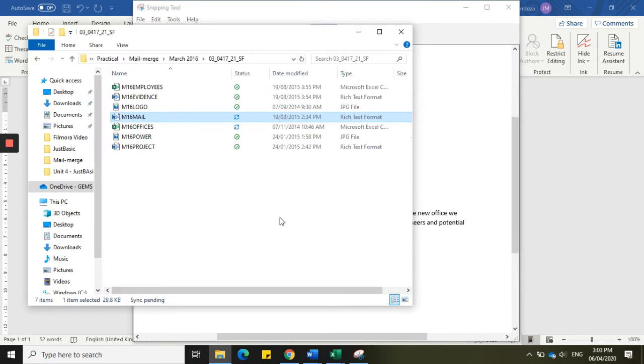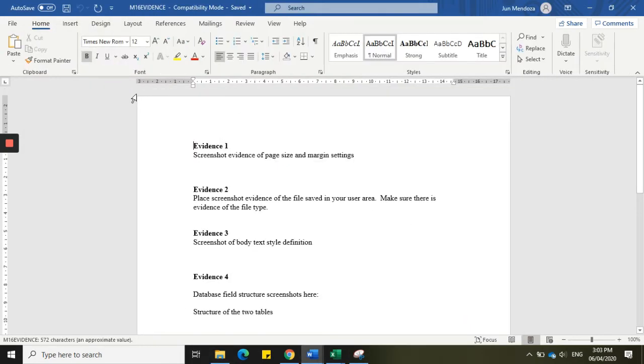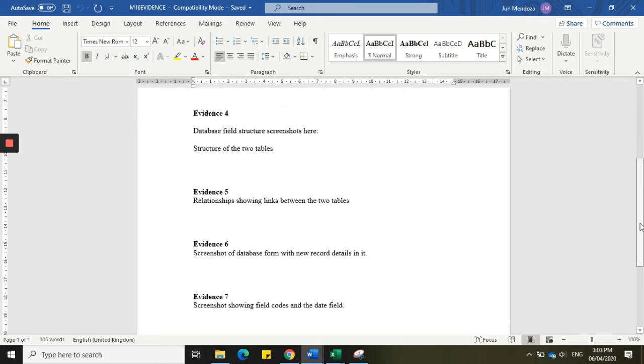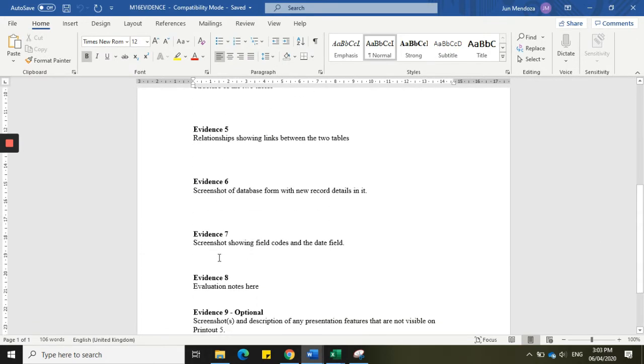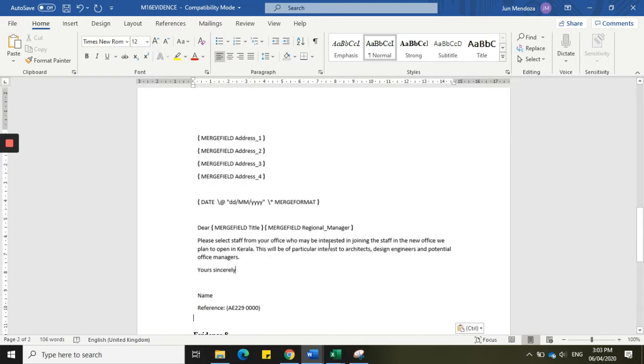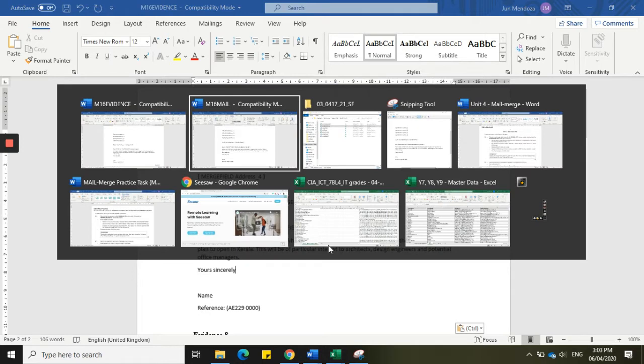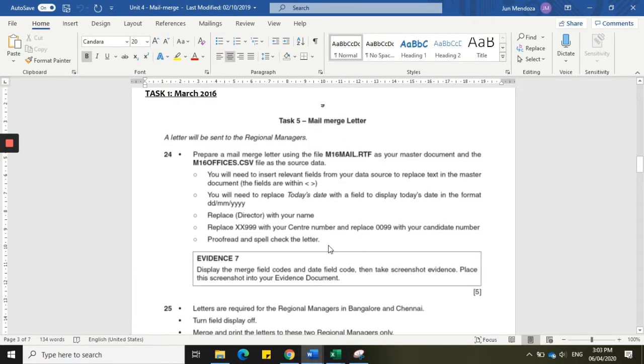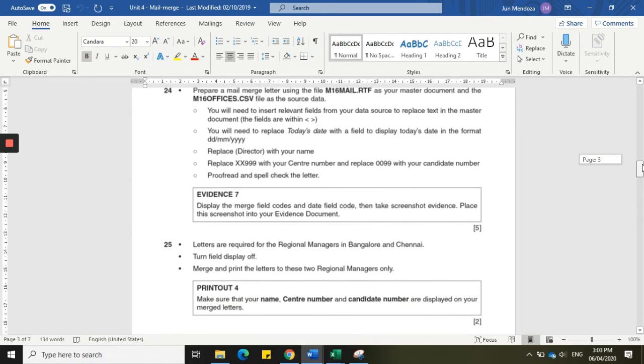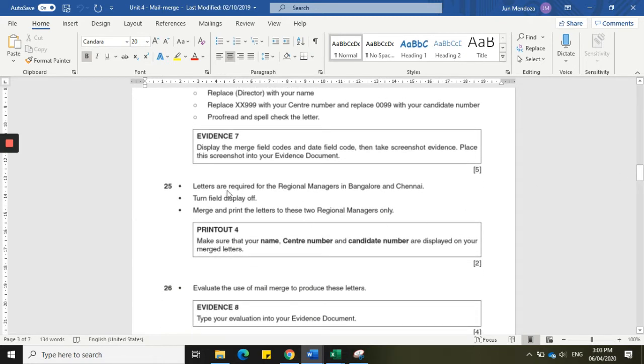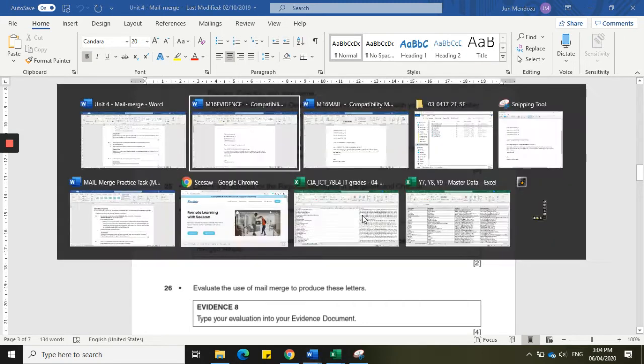Then we put this in our evidence document. We open the evidence document, in evidence 7, showing the field code and date field. There you go. Then it says letters are required for regional managers in Bangalore and Chennai. So we need to turn off our display, then merge and print the letters for these two regional managers.